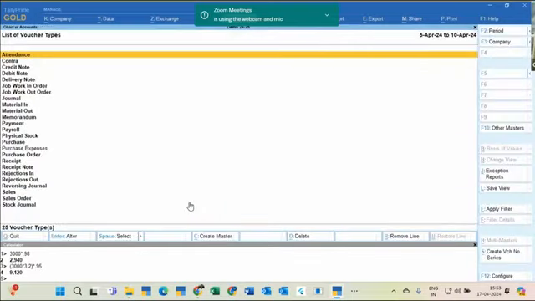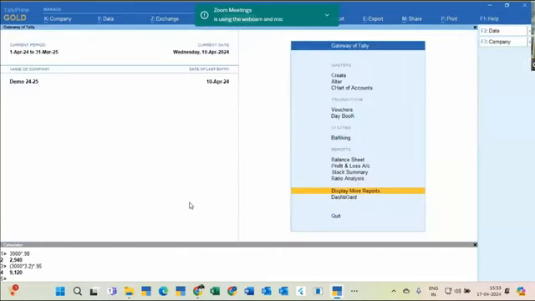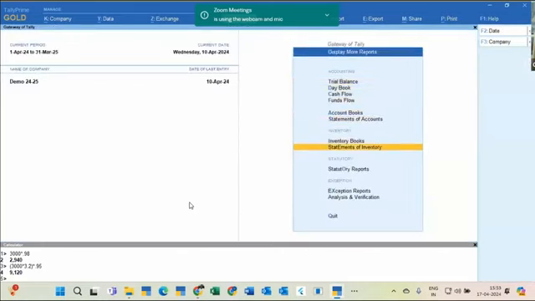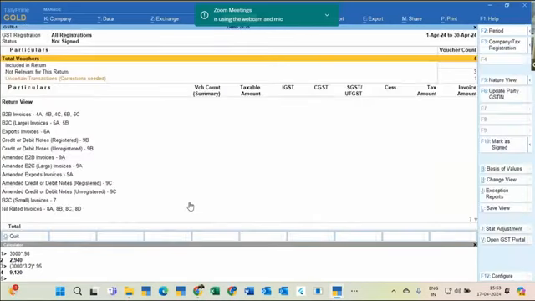So you have to create a separate voucher type or voucher series for every GSTN registration you bring. And once you do that, when you come to display statutory report, whether it is the GSTR 1 report or the 3B report, you can see here it is for all registrations, and then I can select which registration I want. I can go company wise, registration wise.